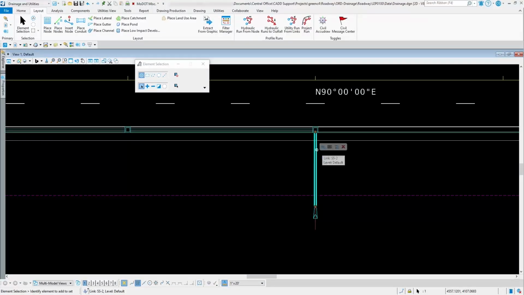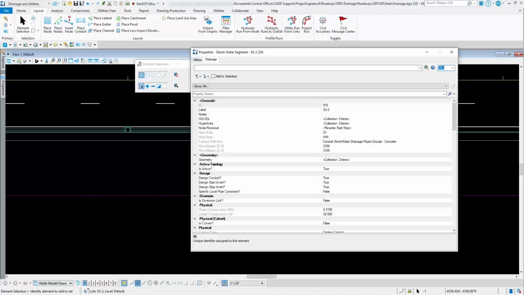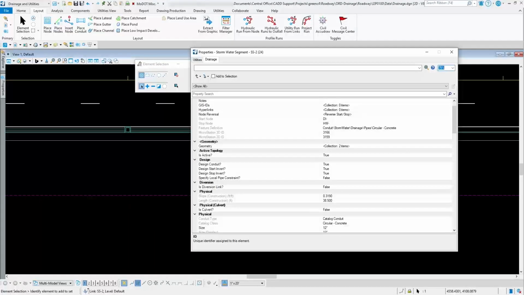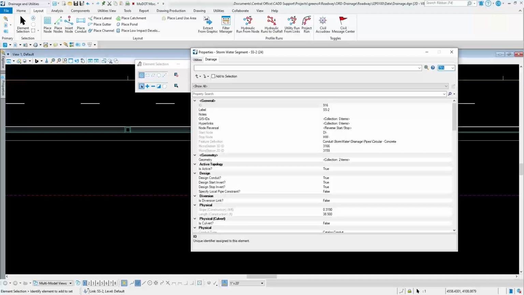The next one that I will go over is the utility properties of it, which of course underneath the drainage tab will give all the hydraulic aspects of that particular conduit. A few things worth noting inside of here that you may want to review or possibly change. The first one right here is the node reversal. This allows us to reverse that conduit if I placed it incorrectly.